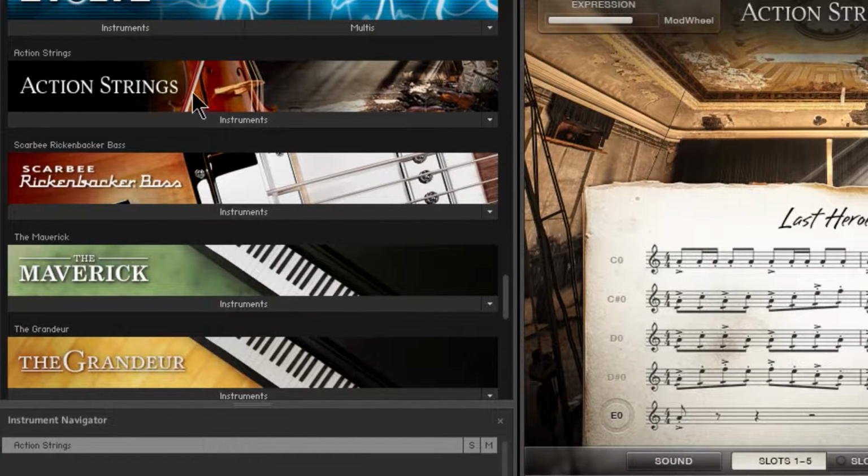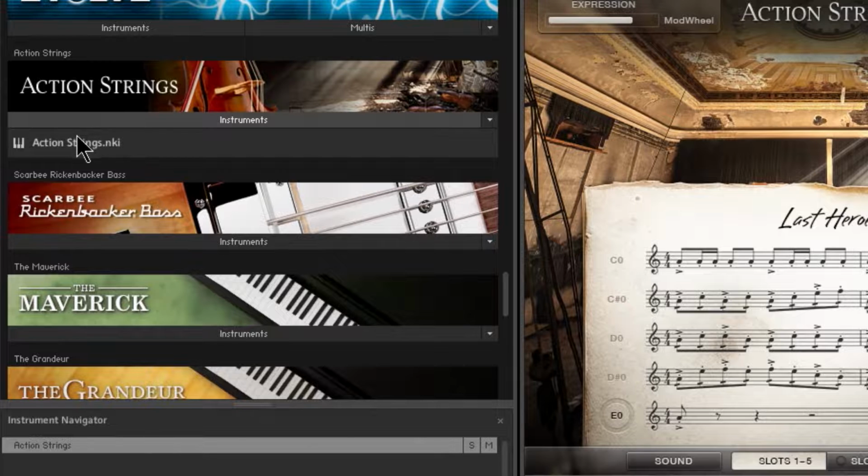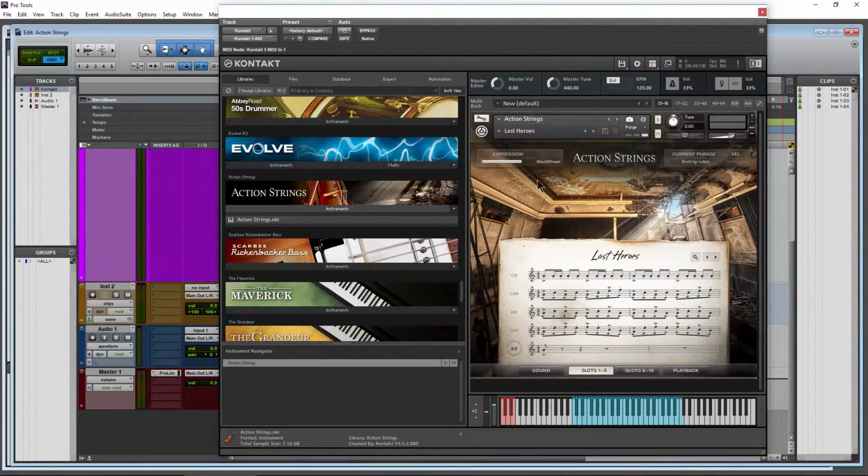Here is the Action Strings instrument in Kontakt. Click the instruments there for a drop down. Now there's only one in here, so one instrument. You could of course have multiples instantiated here in Kontakt if you want, and of course just route those properly. All right, but there's only one instrument here.